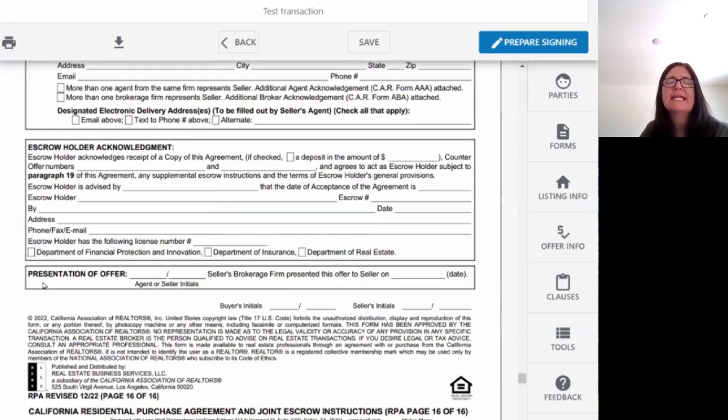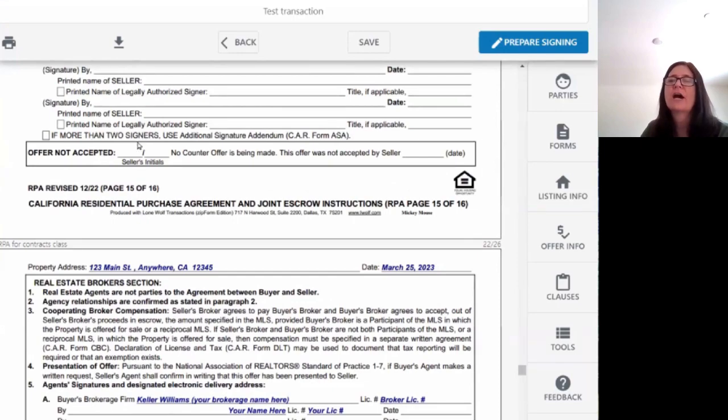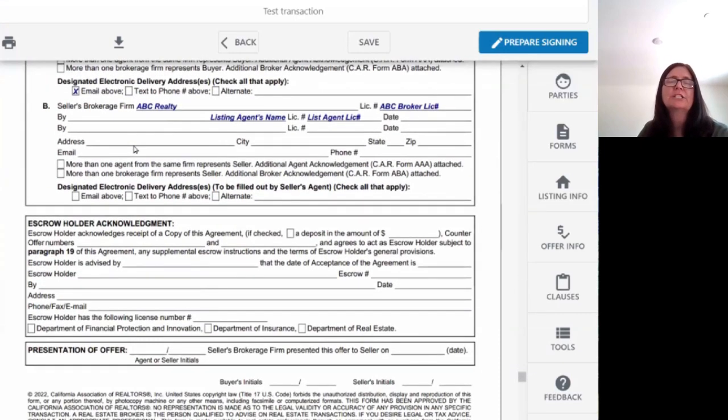And then here's a presentation of offer. You can initial this, or you can have your seller initial it, and this shows that the offer was presented on such and such date. So we have this as proof of the offer being presented, and then we have here as offer not accepted. Any questions on any of that?